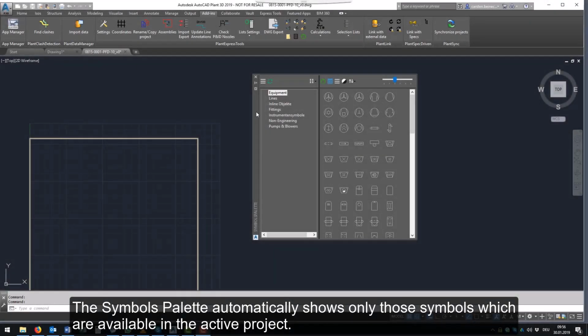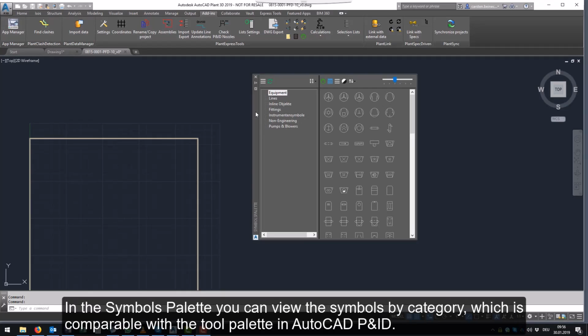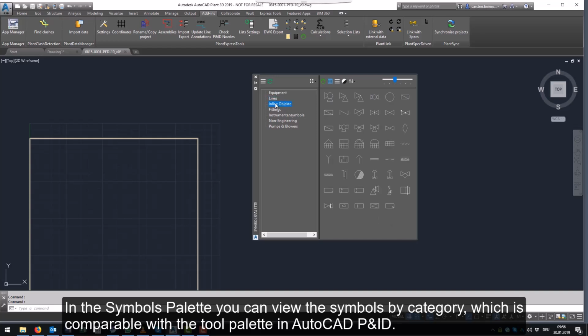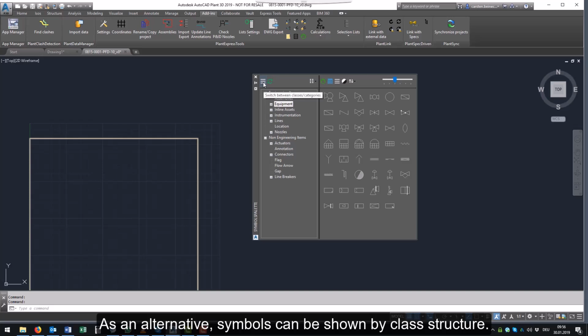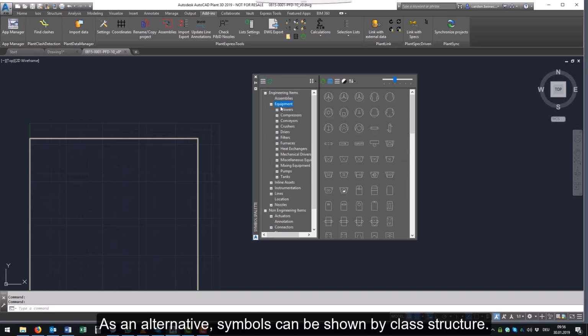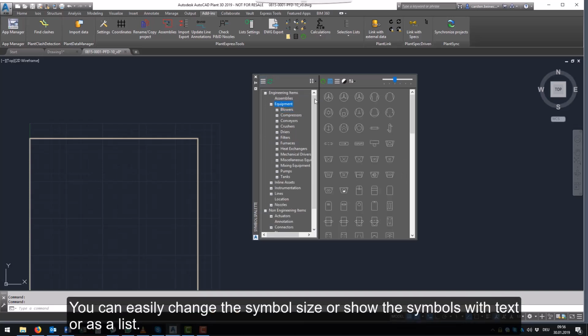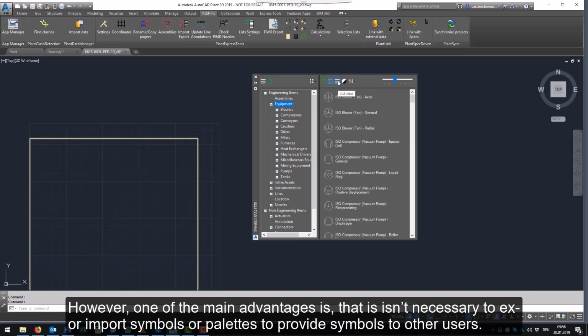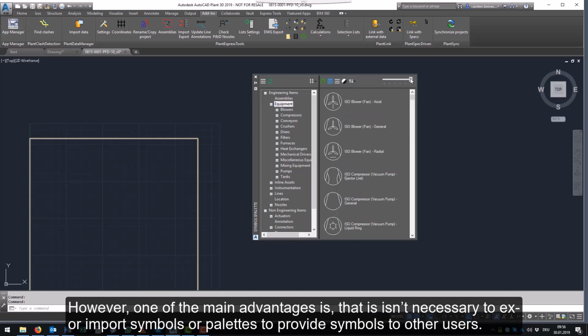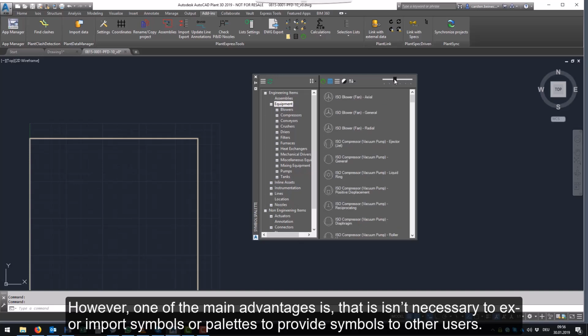The Symbols palette automatically shows only those symbols which are available in the active project. In the Symbols palette, you can view the symbols by category, which is comparable with the Tool palette in AutoCAD P&ID. As an alternative, symbols can be shown by class structure. You can easily change the symbol size or show the symbols with text or as a list. However, one of the main advantages is that it isn't necessary to export or import symbols or palettes to provide symbols to other users.